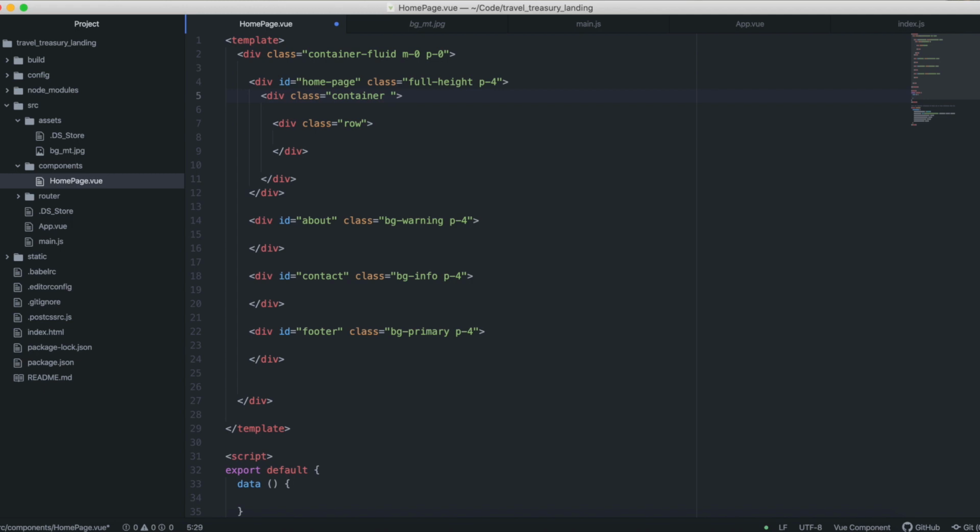I'm also going to add these paddings here now, so don't forget, we're going to do a padding top of 3 there, and on the row we're going to do a padding bottom of 5. So that'll just give us a little bit of space.